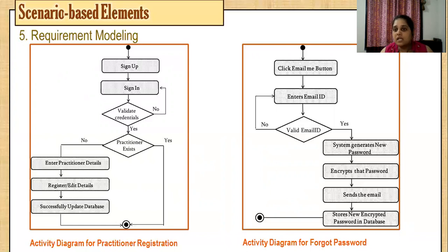You are clicking on that email me button, then they are asking you for the registered email ID in your software. If that registered email ID you are entering is already there as a registered ID, then your system will generate a new password, send you that password in an encrypted form to the mail ID that you have specified. But if that mail ID is wrong, you need to enter the mail ID again. So this is the flow of your forgot password.